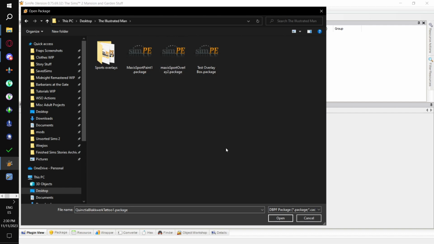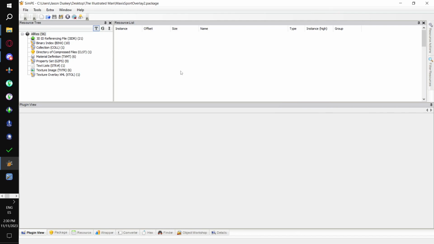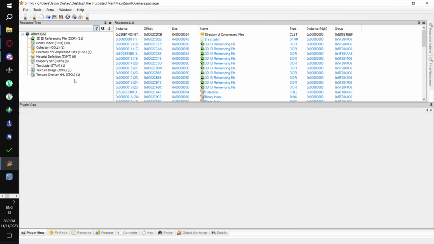Maxis Sport Overlay 2. I'm renaming it just so that I don't overwrite the original. Okay, if you're just following along, that's fine. So we have our group value and we have our unique name.